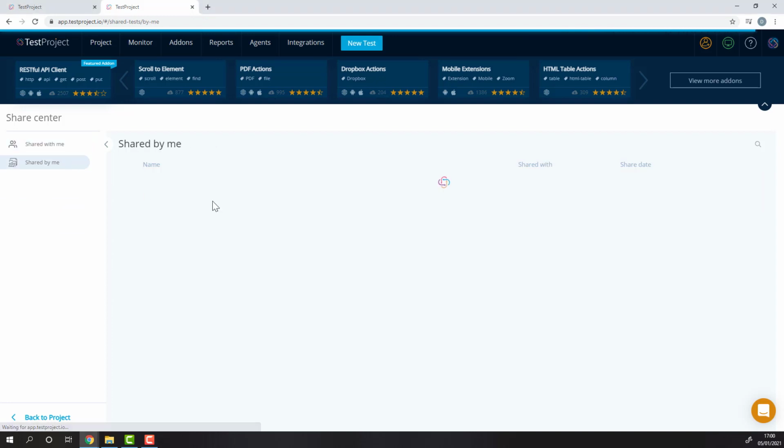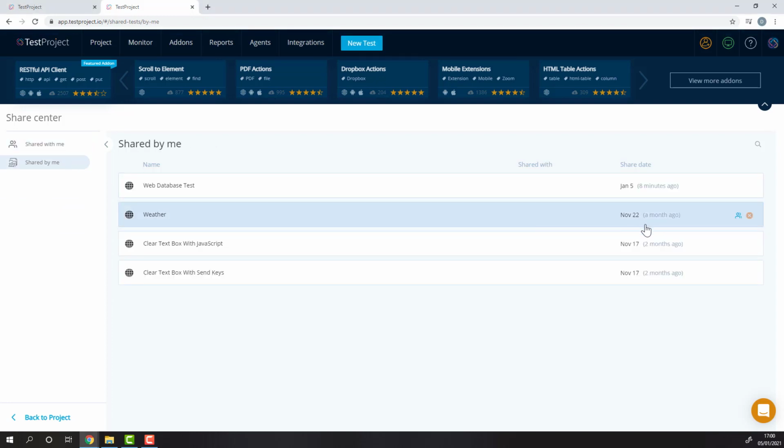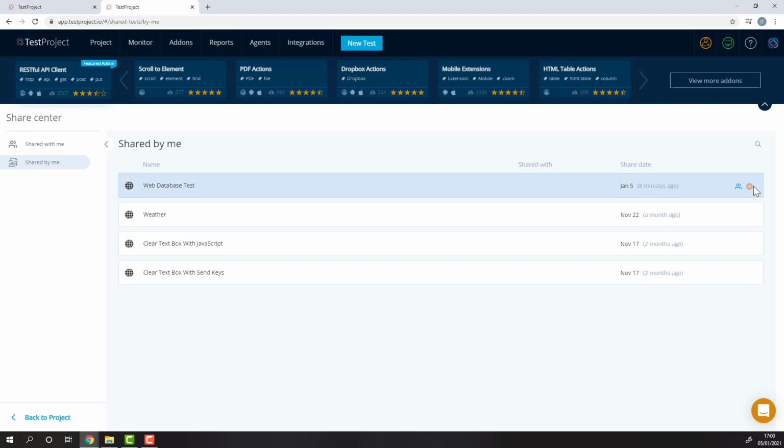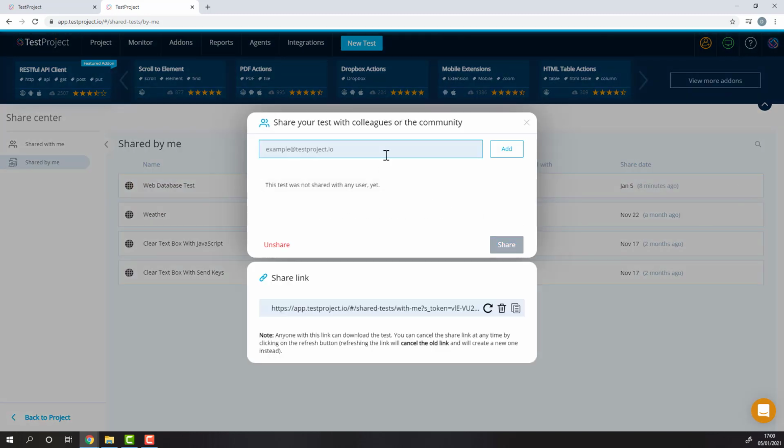Inside the Shared by Me section, I can see all the tests that I'm currently sharing. From here, I can choose to unshare them, or I can once again share them with more users by providing their emails, or just regenerating or copying the share link.